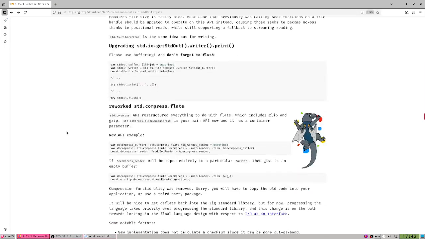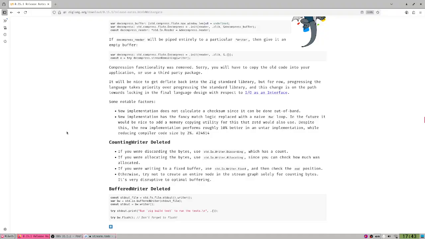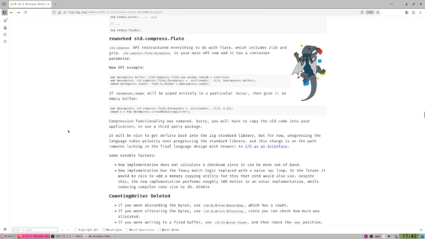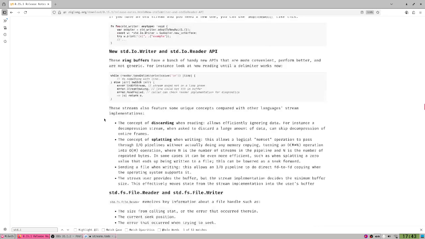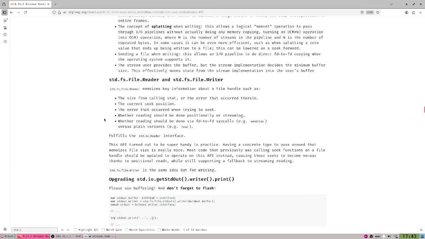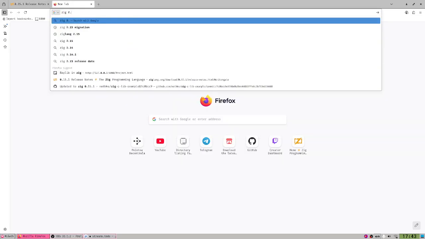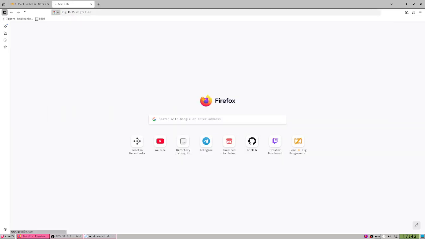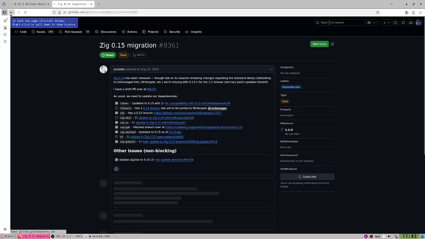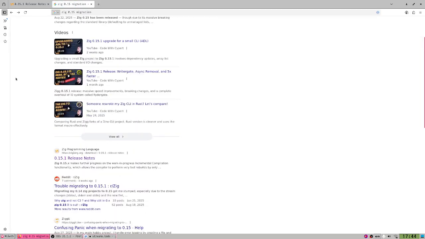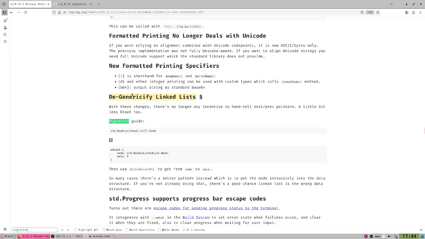But here's the thing: they have actually provided some, for example, std IO writer. Wait, where is this? Is this here, or is this in another place? Well, let's see. Zig 0.15 migration. No, wait. There is actually a page for migrating release notes, so maybe that is in here. Migration guide. There it is.